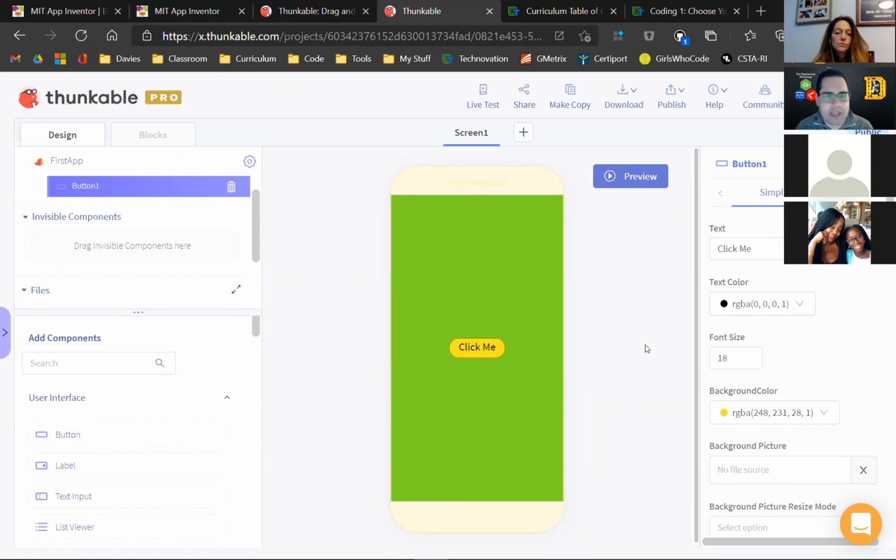Let's go over and let's actually make this app do something. Let's make this button do something so it's not just a button that doesn't do anything at all. Over in the top left-hand corner here, we can switch from the design interface over to the blocks, and the blocks are where we can add the code.